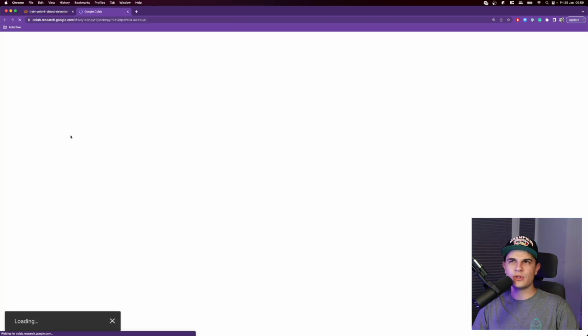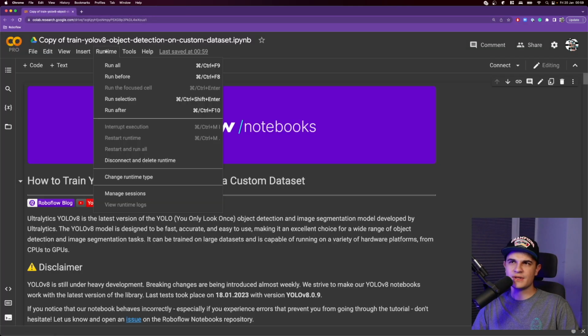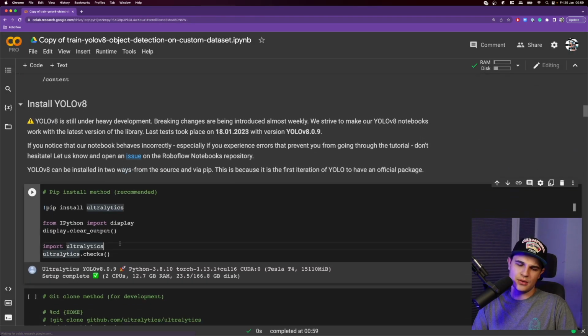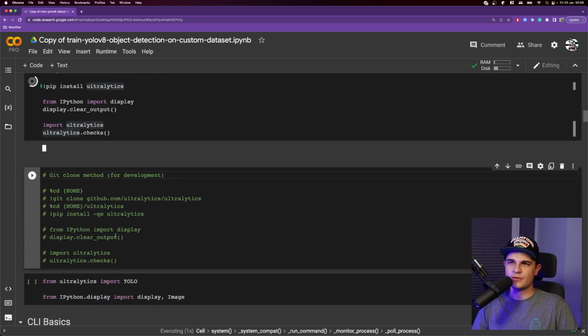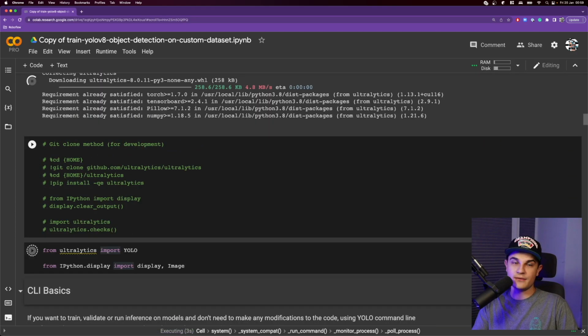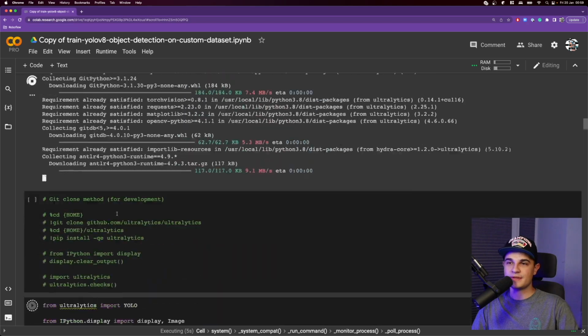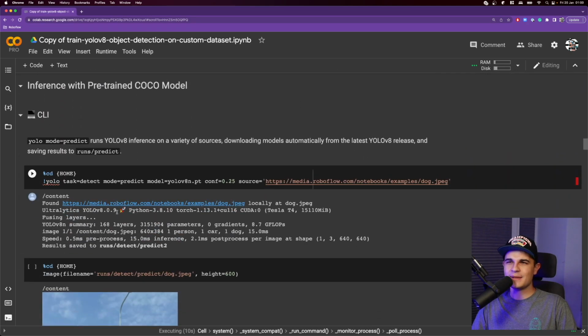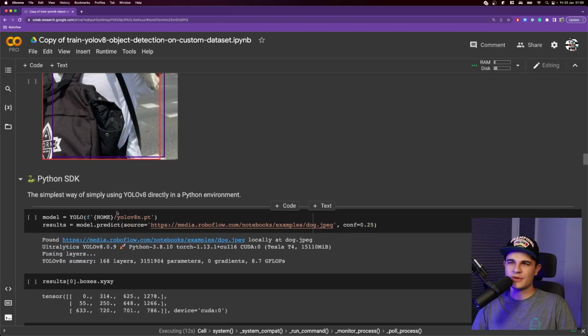The new notebook will open in a separate tab. We can close the previous one. Make sure that the runtime is GPU accelerated. It is. We will quickly go through the installation process for Ultralytics YOLOv8. We went through it in our previous use case, so there is nothing really new happening over here. Let's skip the CLI, inference.